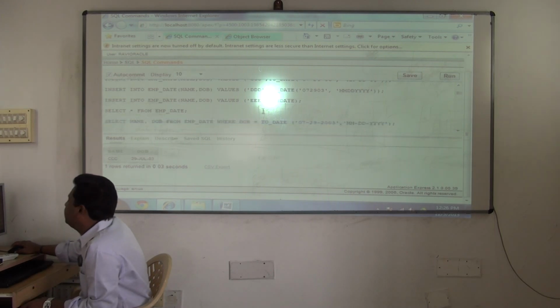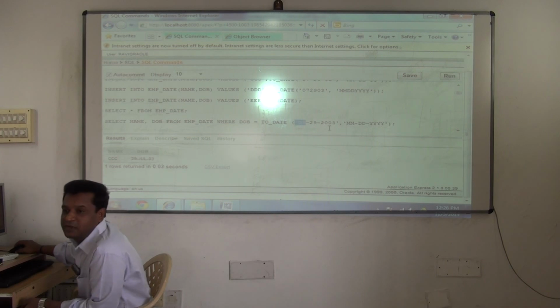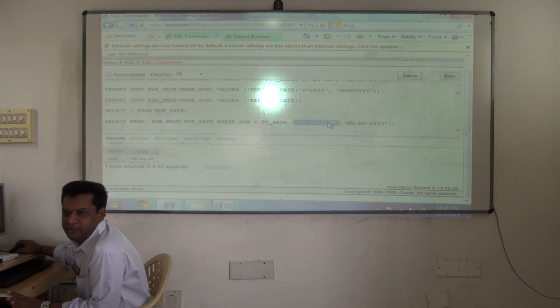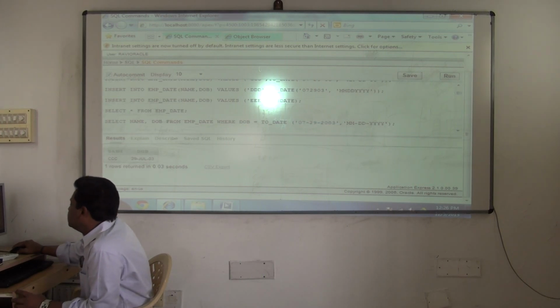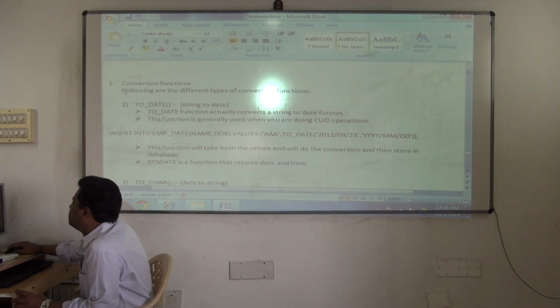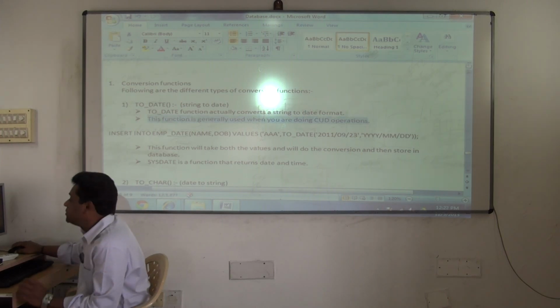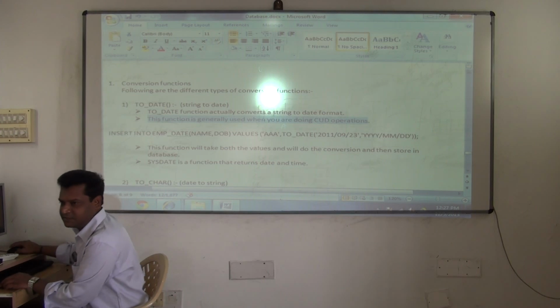Understood? So this is how we use to_date. It is used for converting string to date. Again, this value might come from the UI, user interface. We are hard coding here. These values might come from the user interface. Fine. So these are some things about to_date. See, the to_date function actually converts a string to date format. This function is generally used when you are doing CUD operations, means manipulation operations.